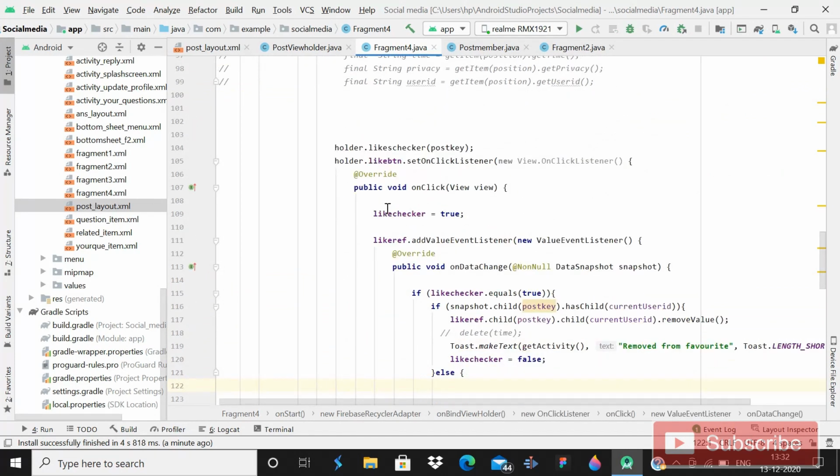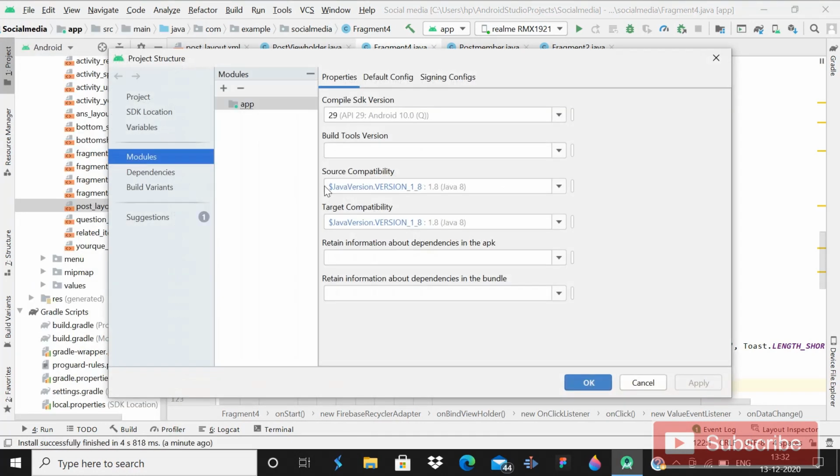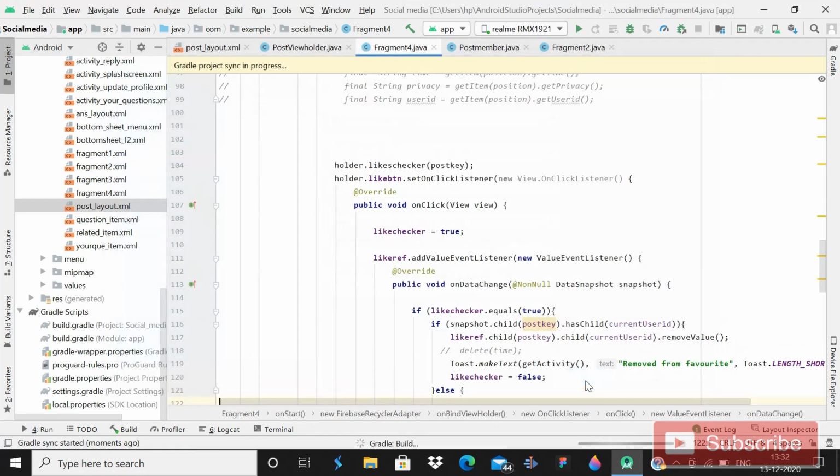But just before running, I just want to show you some things that you have to do. Open, guys, this project structure here, understand, and then click on modules, and then here you have to select this value 1.8, and also here the 1.8 source compatibility and target compatibility, you have to make it Java 1.8, then click on OK, understand.